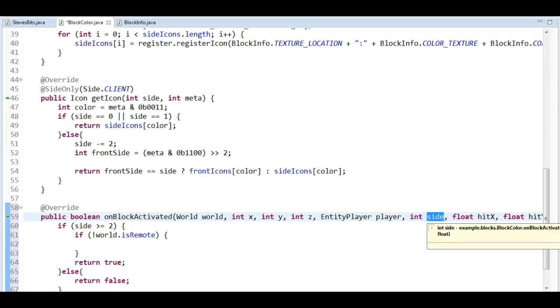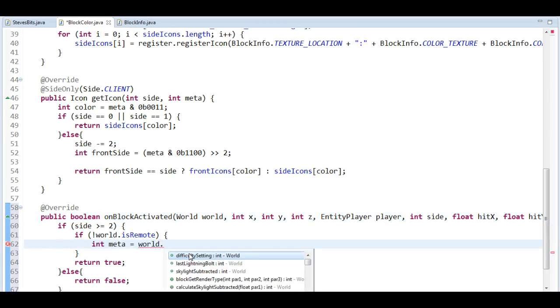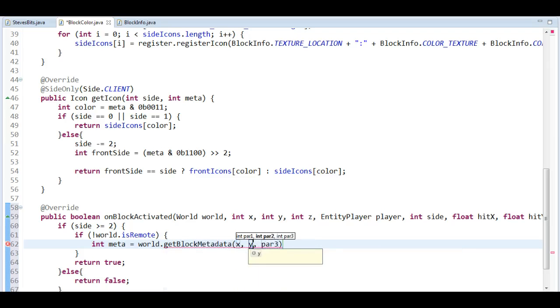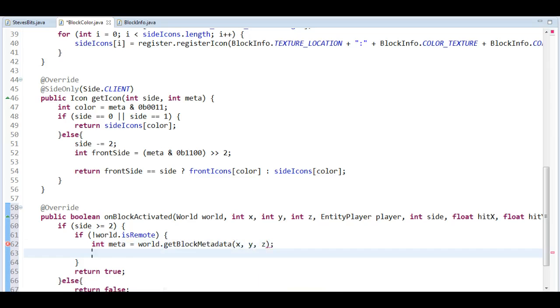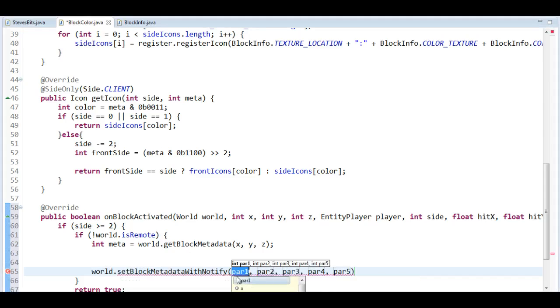How do we do that? Well, first of all, we might want to get the current metadata. That's what we had so far. World.getBlockMetadata like that, X, Y, and Z like so. And then we can start modifying that. When we have done the modification, then we can do world.setBlockMetadataWithNotify X, Y, Z, and then the meta, and finally a 3 there for the notification flag.